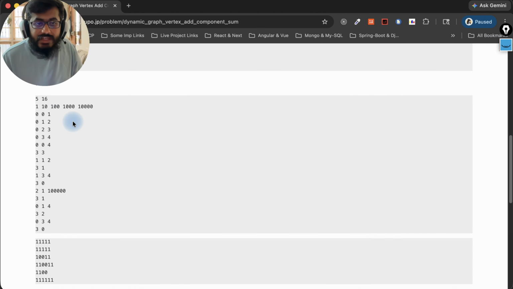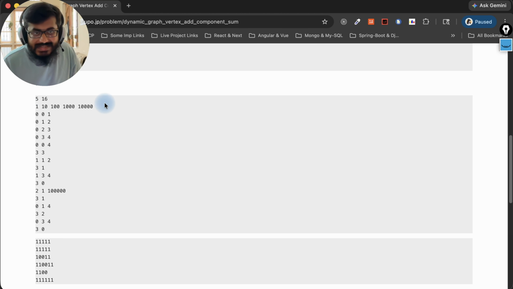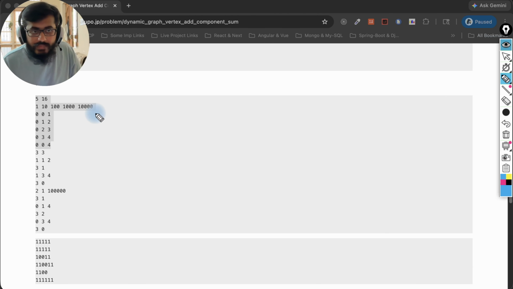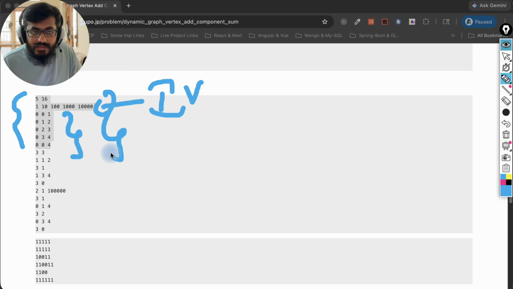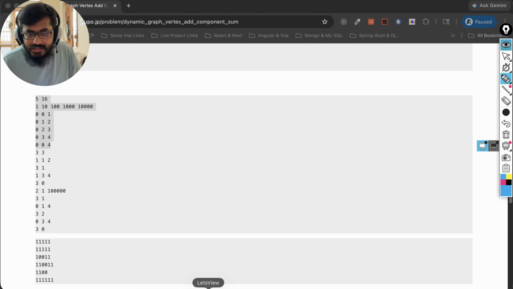Initially, the initial values they have mentioned here are 1, 10, 100, 1000, and 10,000. These are the initial values for this particular input, the first input that we have considered here. 5 and 6 are the initial values they have mentioned. These are nothing but the edges they have given here: 001, 012, 023, 034, 004, and we have to consider the initial values. Let's move on with the same.